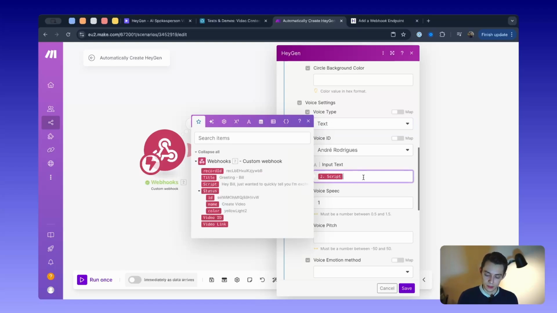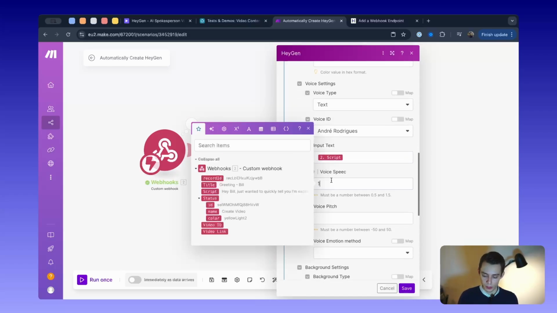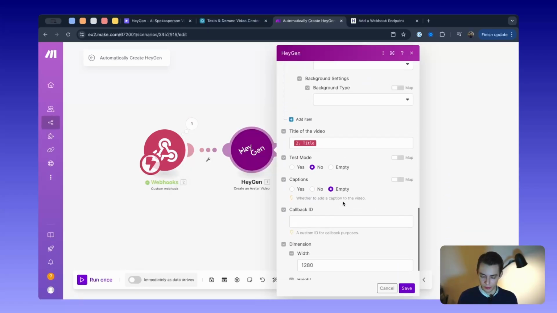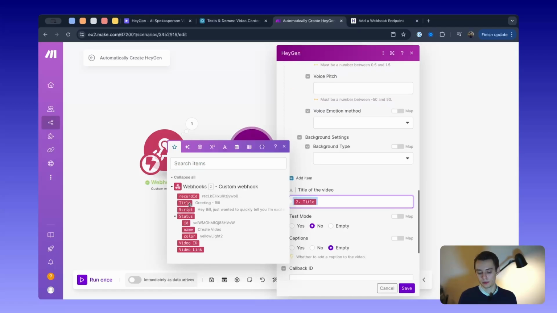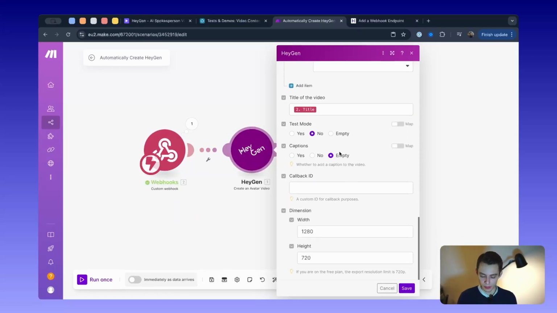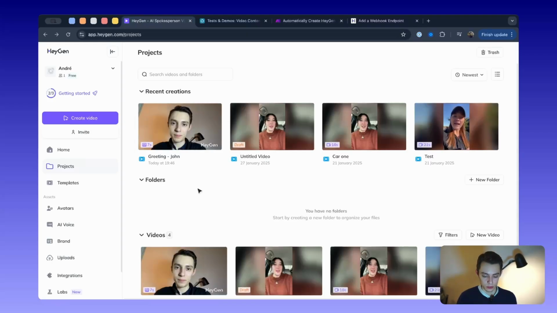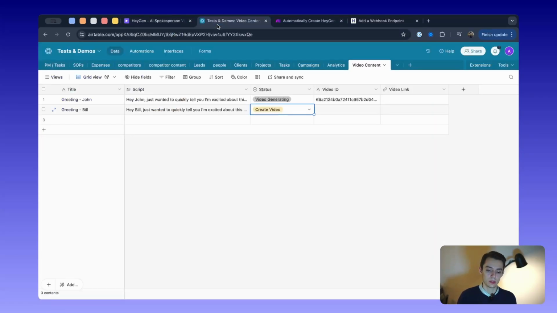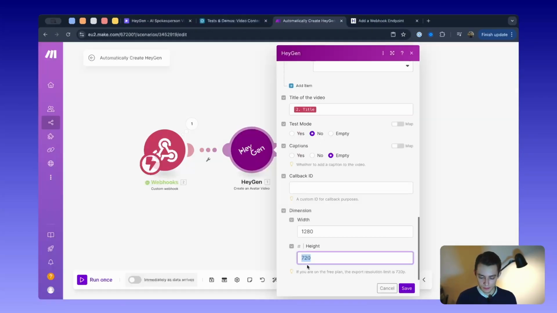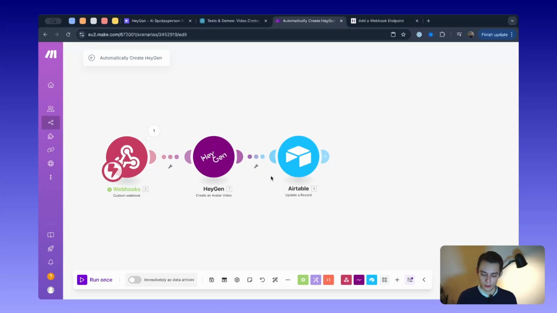We pass here the script. So we tested here, we pass the script on the webhook. You just click on it and it will be here. We keep everything else as default. And then the title of the video, we can give the same title that we gave on Airtable, for example. Everything else stays the same. The width and height the same as the one generated or the one that you have in HeyGen. So it has to be exactly the same as this one. So once that is done, you click save, and then you add another record here.